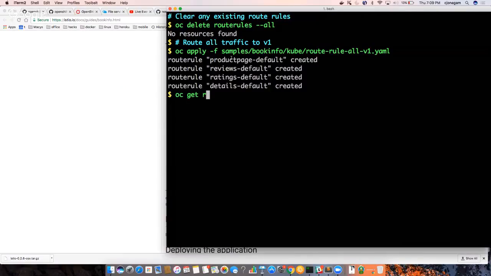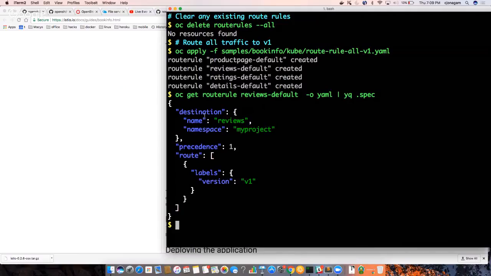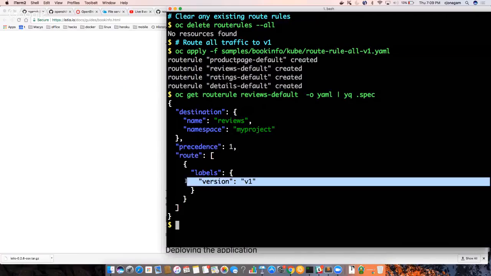Okay, how does that rule look like? It looks like something like this. If the destination is reviews and the namespace is my project, which I already have, with the precedence of 1, always route to version 1. Okay, is that clear or confusing? So if the request goes to reviews, always route to version 1.